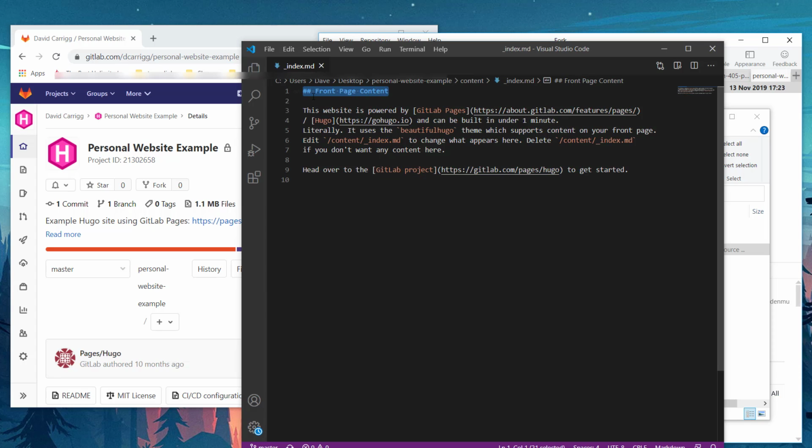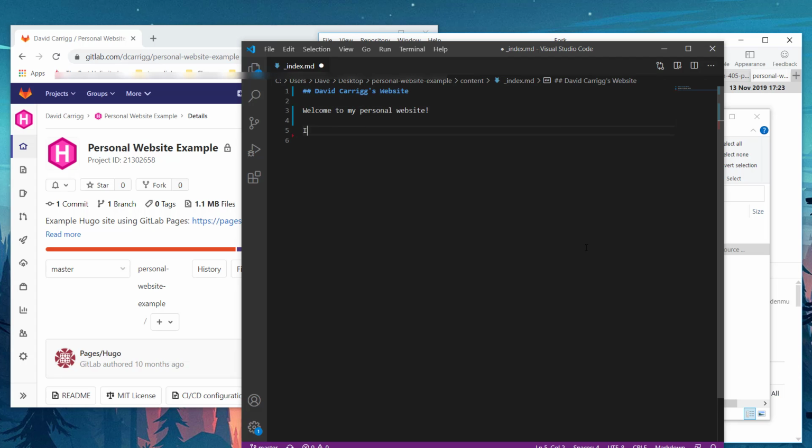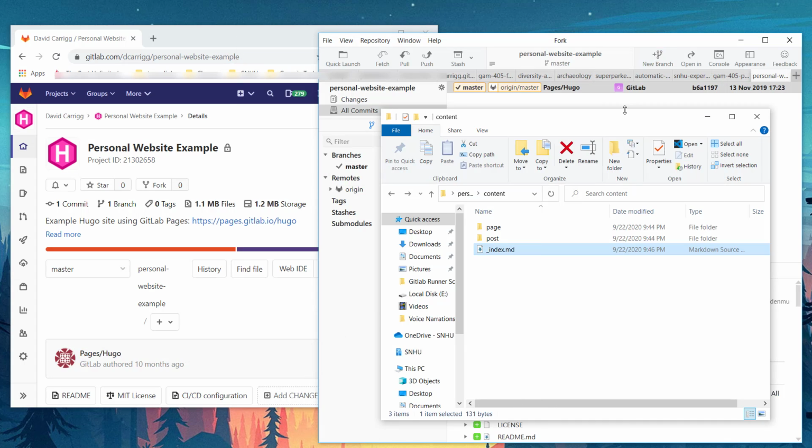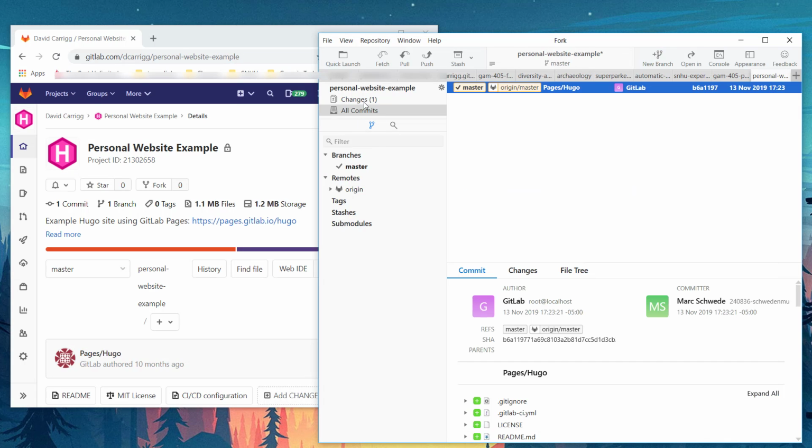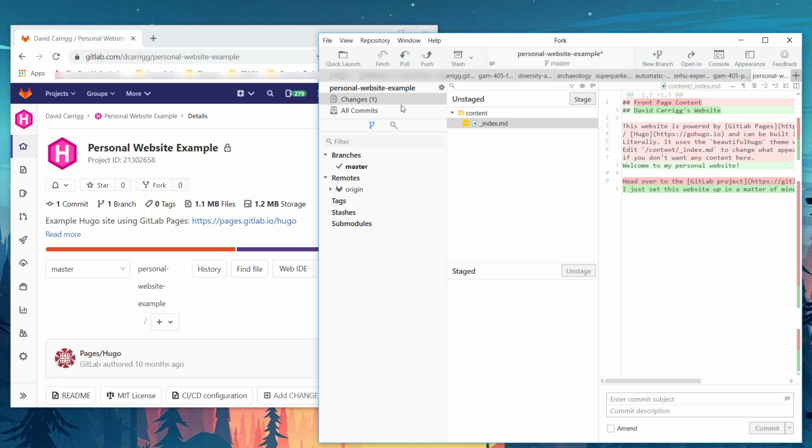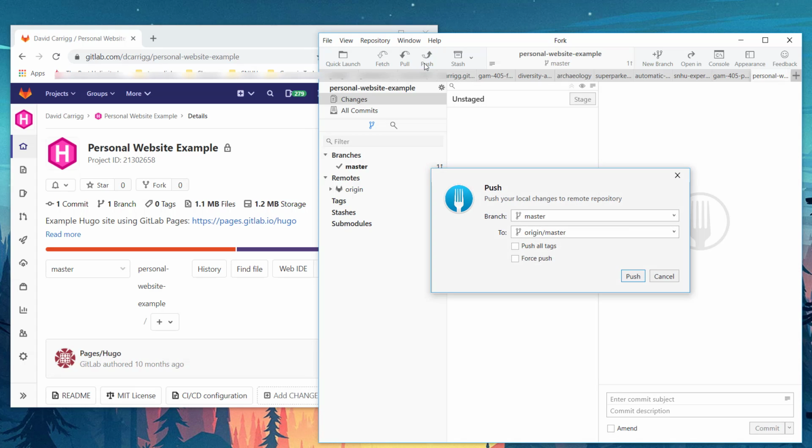This here is a big, bold header on the page that says front page content. I'm going to modify this so it says David Carrick's website. I'll also modify this text here. Then I'm going to go ahead and save this file. I will go back to Fork, and just like I'm making changes to any version control repo, I'm going ahead and stage these changes and then commit them. Finally, I will push them to my repo.